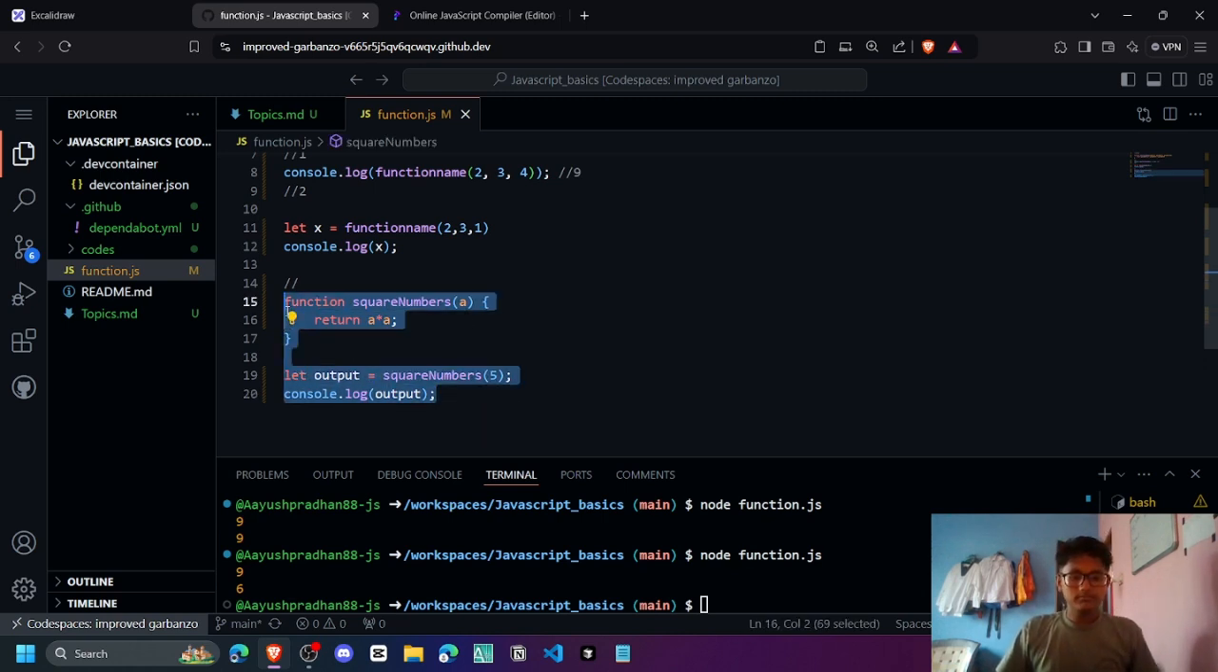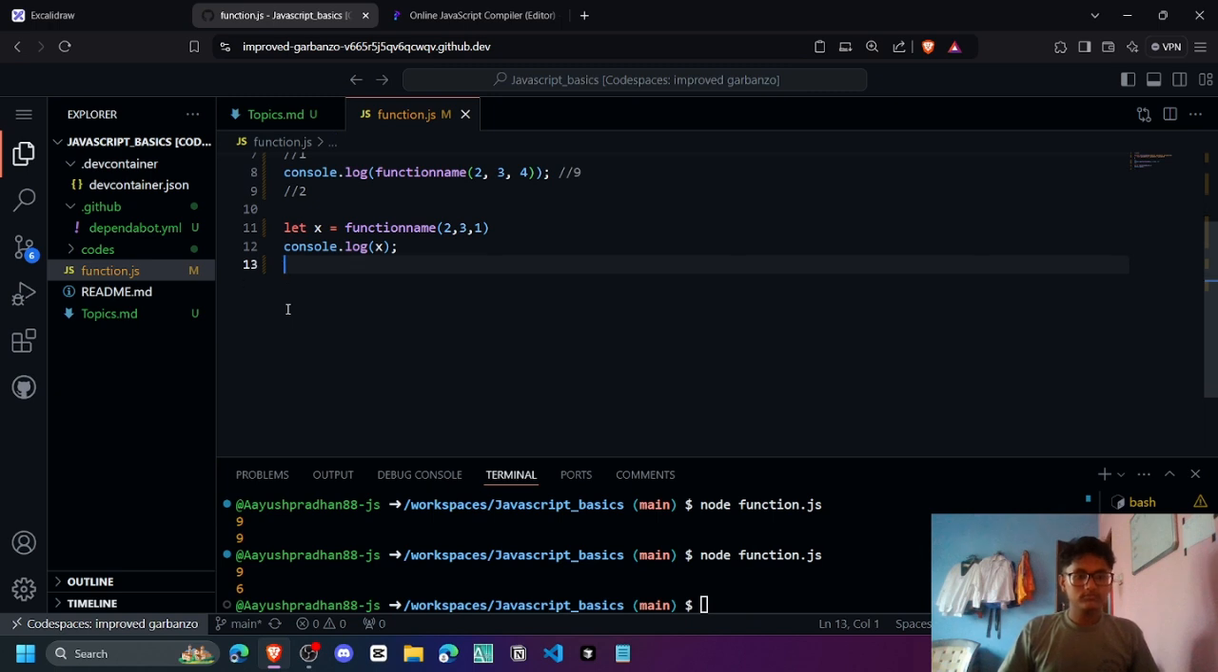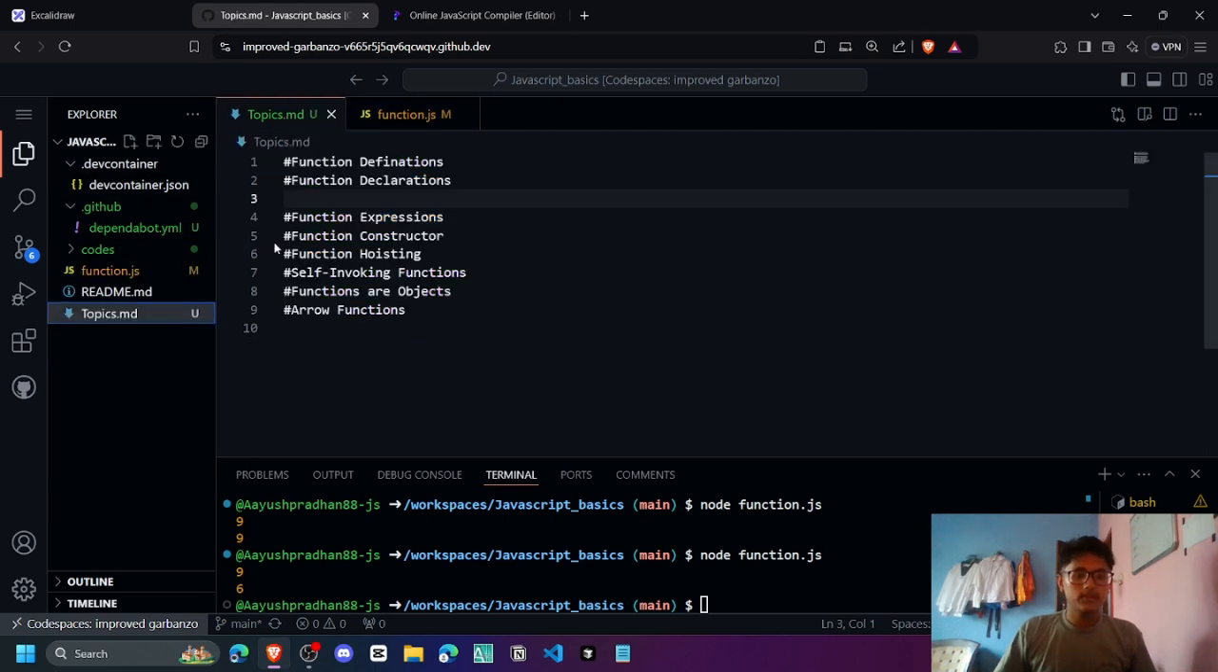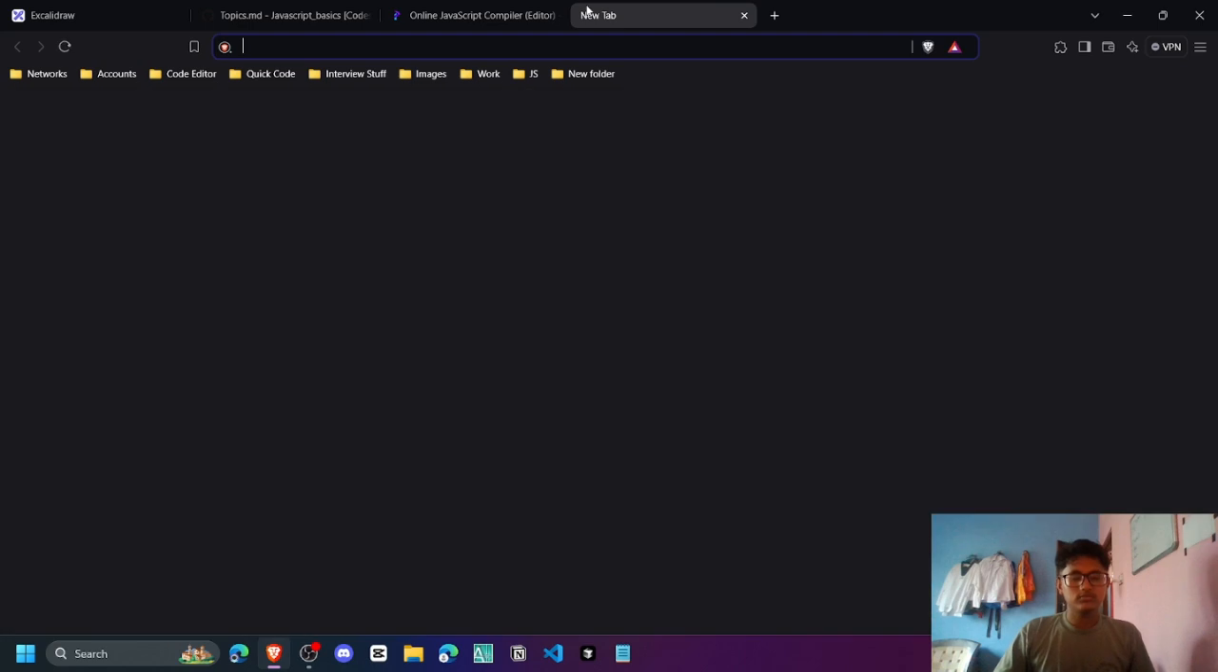This is a simple example. Okay, so coming to the next topic: function expressions.